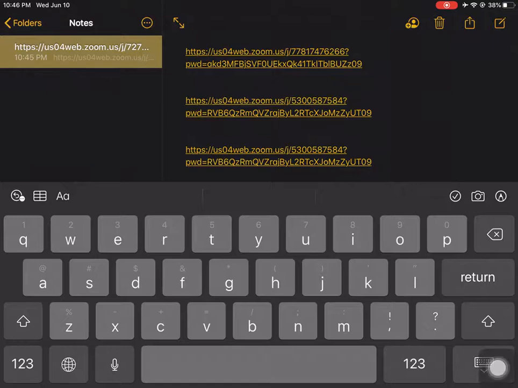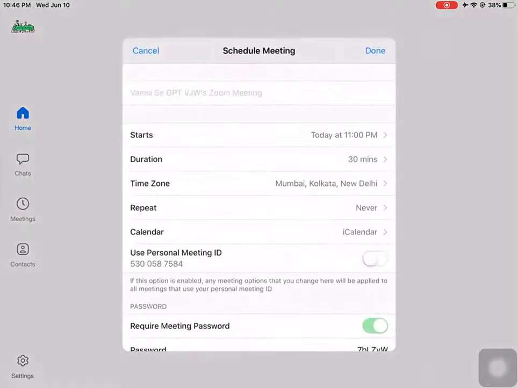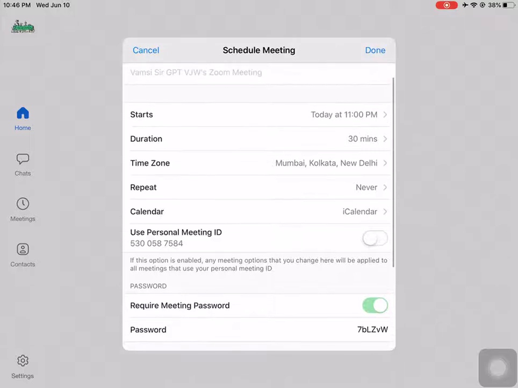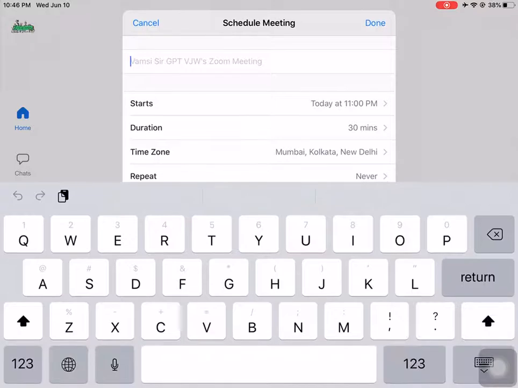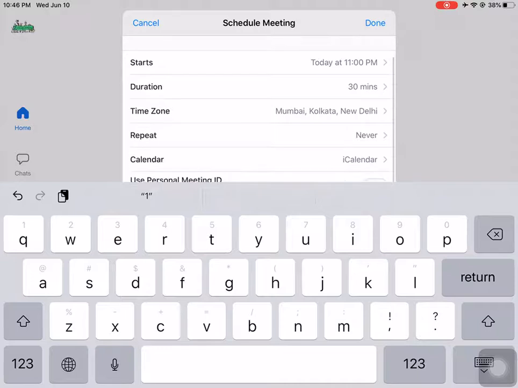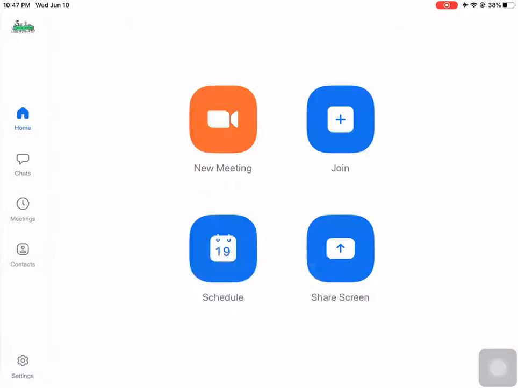So now let's go to the scheduled meetings. As you can see, scheduled meetings can be classified into two: a single scheduled meeting or a repetitive scheduled meeting. By this time you should be getting the idea. For example, if I am creating a meeting called meet 1, it is non-repetitive, as you can see. It never repeats, and I'm not using my personal ID, and I'm scheduling the meeting now.